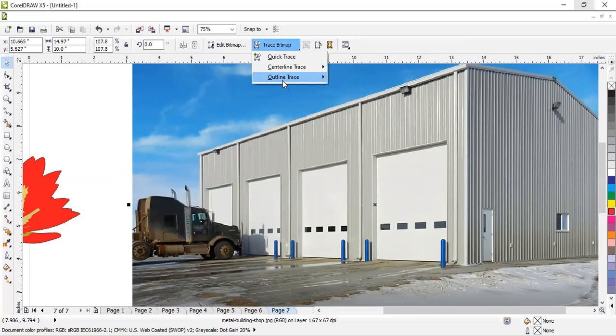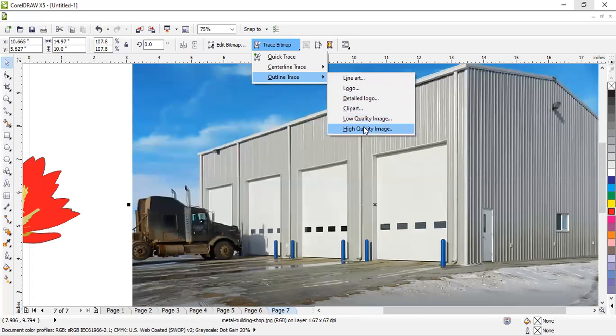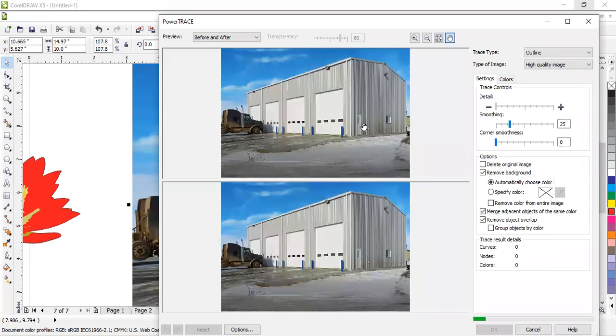Just click on here, and here we have the outline trace, and we have multiple properties. You can go through this option as well. Here we have high quality image, low quality. You can choose any one to get this particular image in the form of bitmap format or a breakable object. Just wait a minute, and you will get the break image in this particular section.